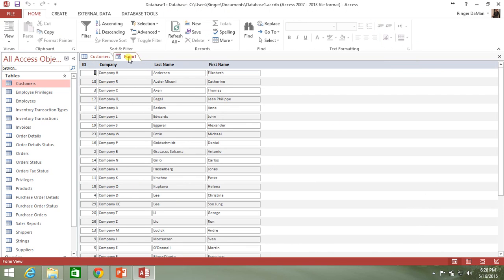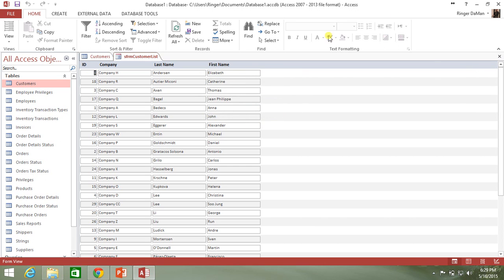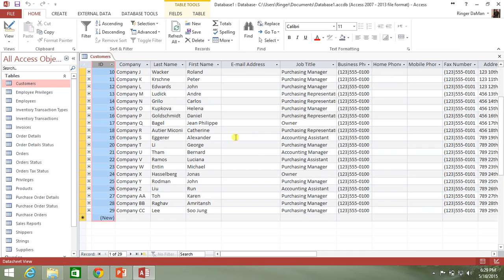So let's go ahead and save this form. And since this is going to be the subform, the form inside of our main form, I'm going to go ahead and name this with a prefix of SFRM for subform, and it's going to be the customer list. And let's go ahead and close that.